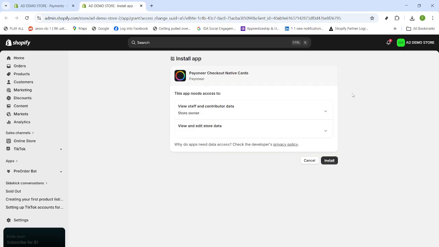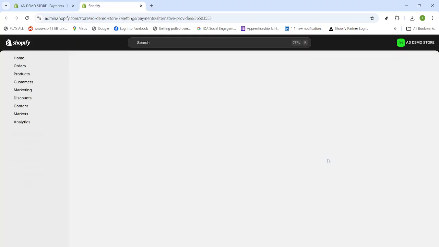When you're ready, click Install to begin adding it to your store. Shopify will show you a permissions screen. Review what access the app needs so it can process payments and sync order information. Then confirm by clicking Install Again. This completes the app installation and returns you to your payment settings.